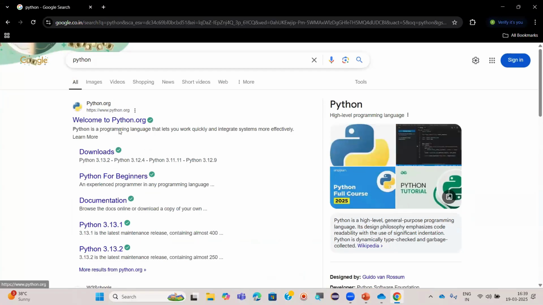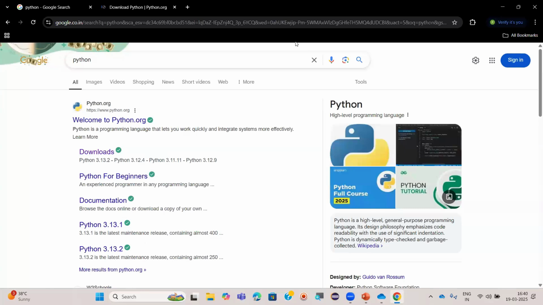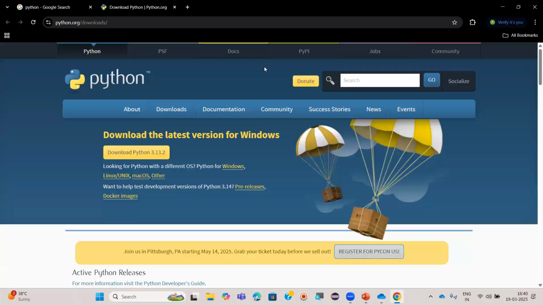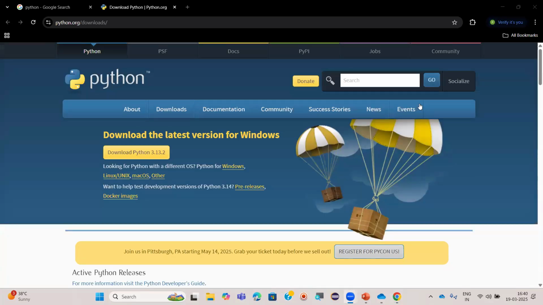Now you can click on this, or on the downloads button. I mean, the download link is there. You can click on this link also. No worries. Right now we are downloading, so let me click on downloads. You can open it in a new tab, or click on this. Now see, this is the Python official website.